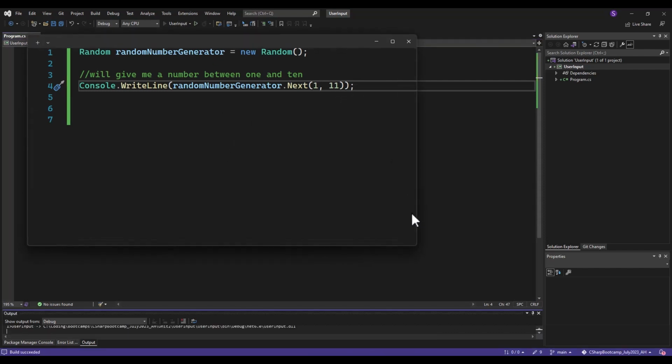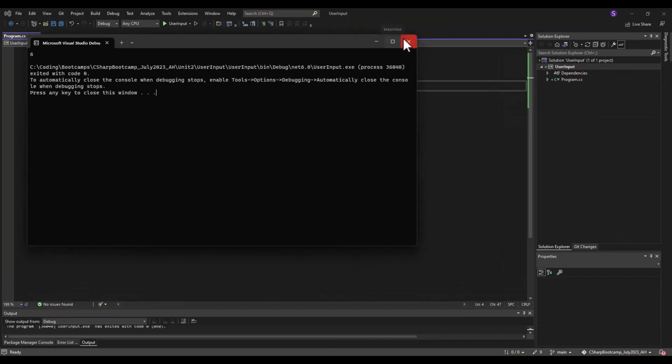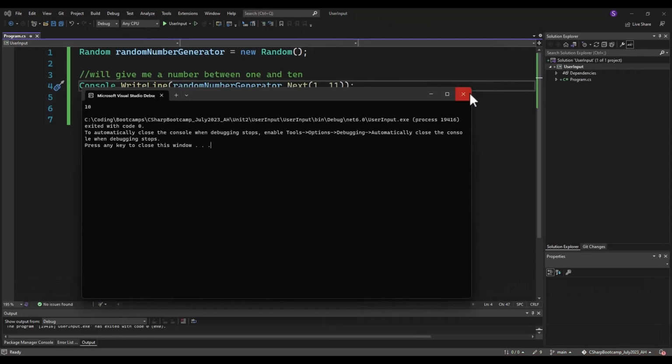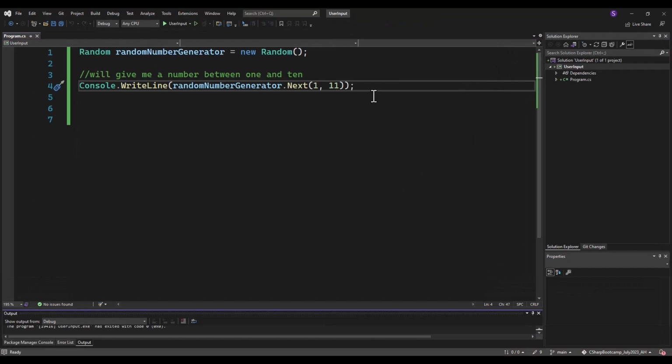Let's try it out. Okay, 6. All right, let's try it again. 10. All right, awesome. So as you can see, this gives us a random number.